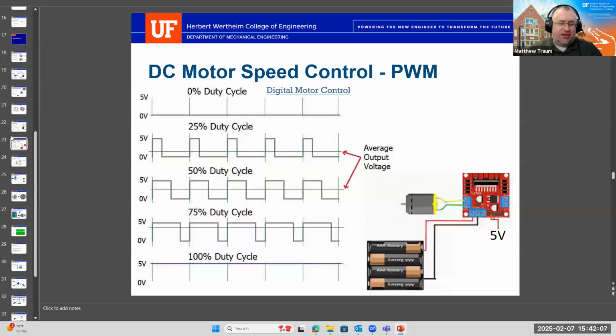What I represented on the previous slide was analog motor control. And of course, we live in a digital world. And so we have to somehow trick these DC motors into thinking they're seeing an analog voltage when really all that we can provide is a digital voltage, either 0 volts or 5 volts. The way that's done is through a technique called pulse width modulation, PWM.